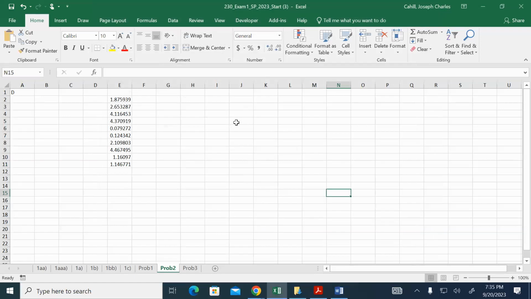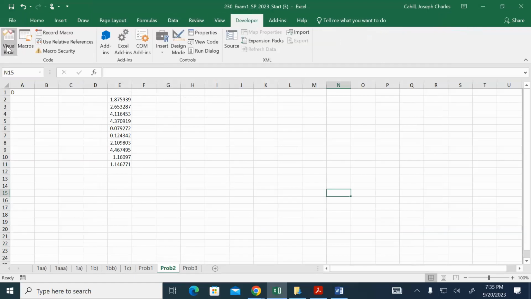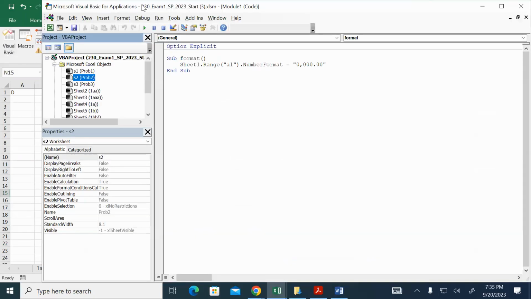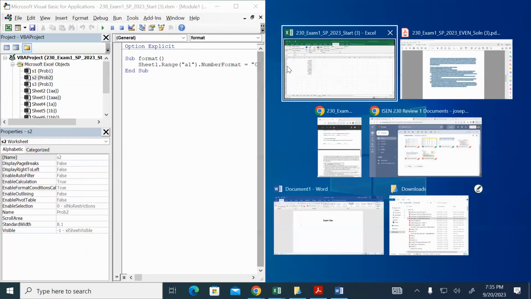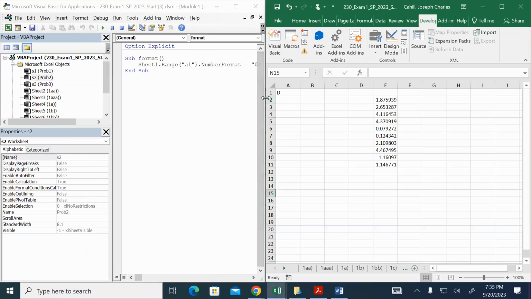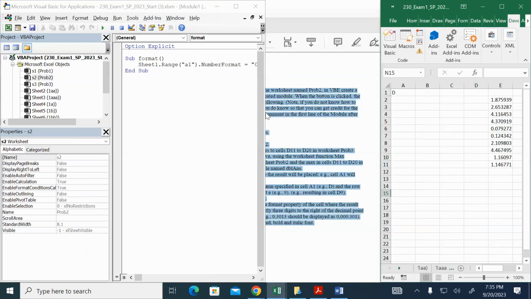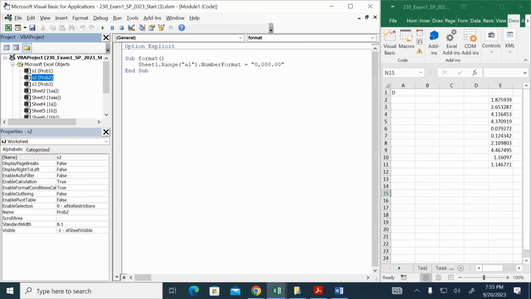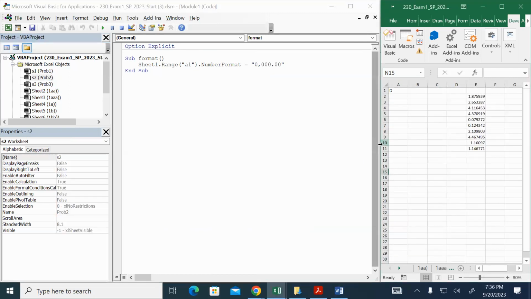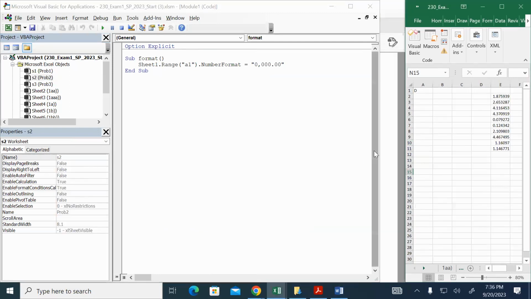Okay, so click into Developer, and we're going to be doing this in Visual Basic. So I'm going to open that up, and I'm just going to put my Excel to the side here so that you can see that. I'll make it kind of small because I don't think it'll be relevant for a little bit, hopefully.